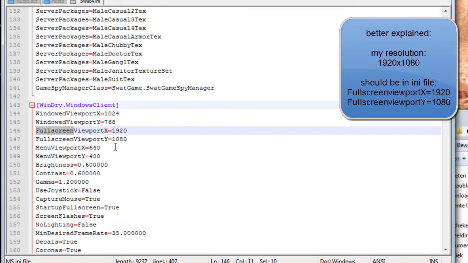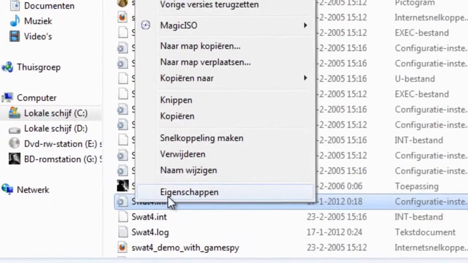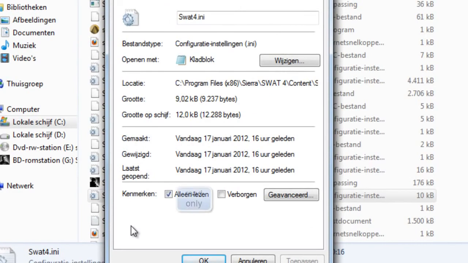If you want to have custom resolutions, just change it to whatever you want. For me, that's 1920 by 1080. When you've changed that, just save the file and close it, but you're still not done. Go to the properties of the swat4.ini, and make sure it's on read only. This will prevent the game from rewriting the ini file to the 1600 by 1200 resolution, because normally the game doesn't allow you to have greater resolutions. But as long as this is on read only, that should be no problem.